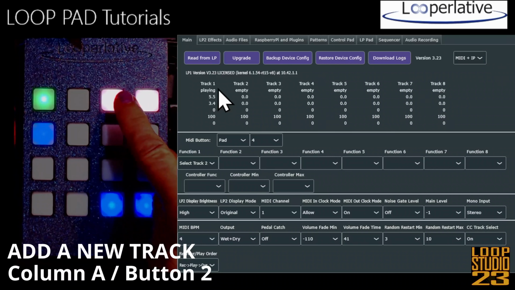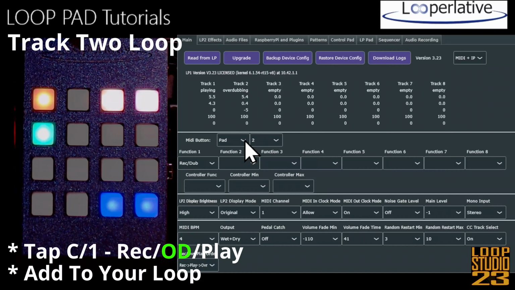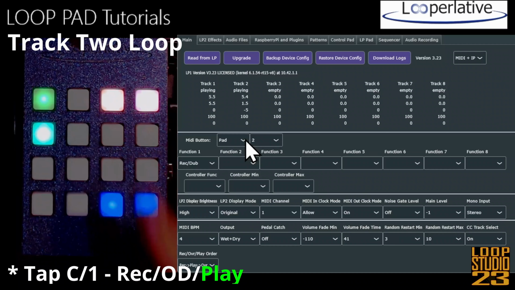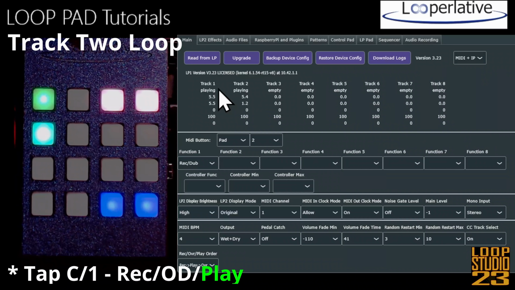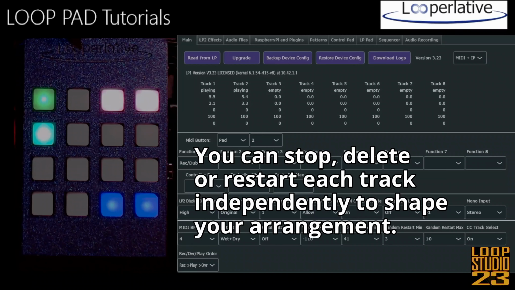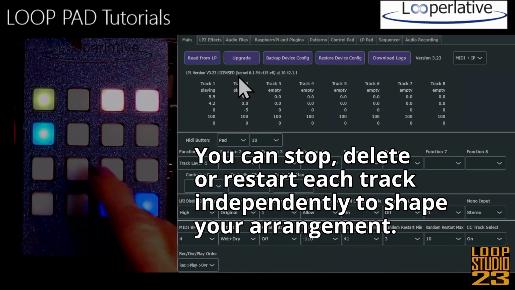Now tap Record/Dub button, column C button 1, to start recording, then play or sing a phrase, then tap to close the loop and enter overdub mode. You can add more audio here or press it again to enter playback mode. Now both tracks are playing. You can stop, delete, or restart each track independently to shape your arrangement.